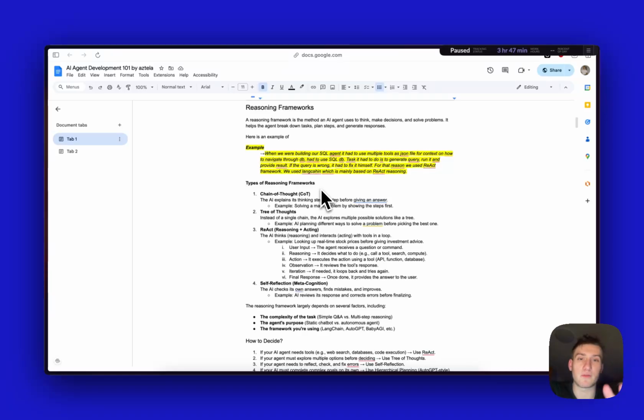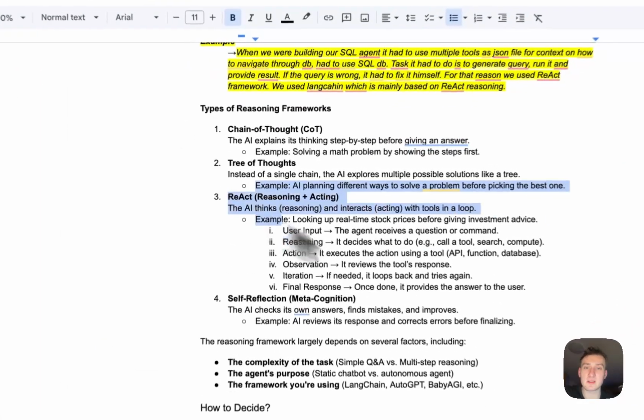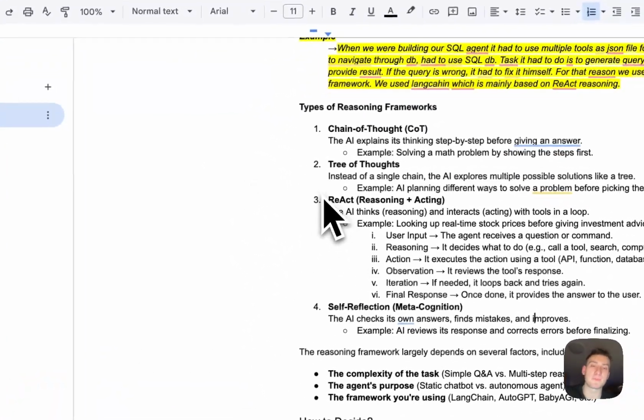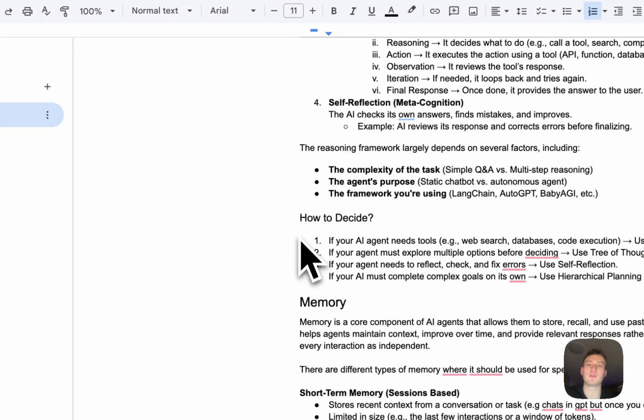The fourth is self-reflection, which is similar to ReAct: it looks for mistakes and errors in answers and tries to fix them itself. In short, imagine ReAct as literally the first, second, and fourth all combined in ReAct, right? Now, I'm not going to go too much into which reasoning framework you choose, because 99% of AI agent solutions are just going to be built on ReAct, again, the reasoning plus acting framework, right? But it's important to understand the complexity of the task you want the agent to do, the agent's purpose, and of course the framework you're using.